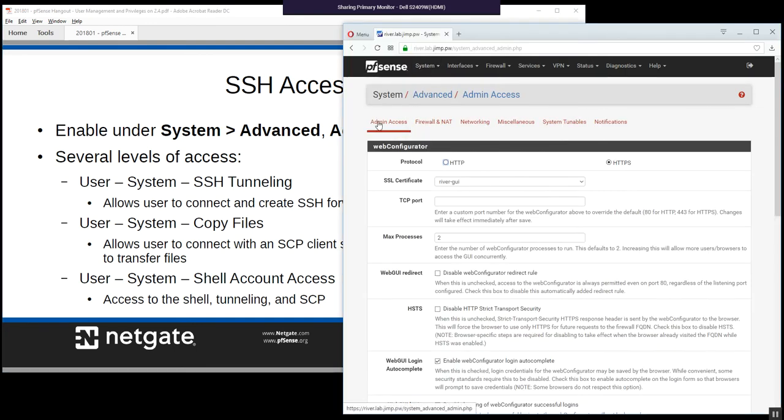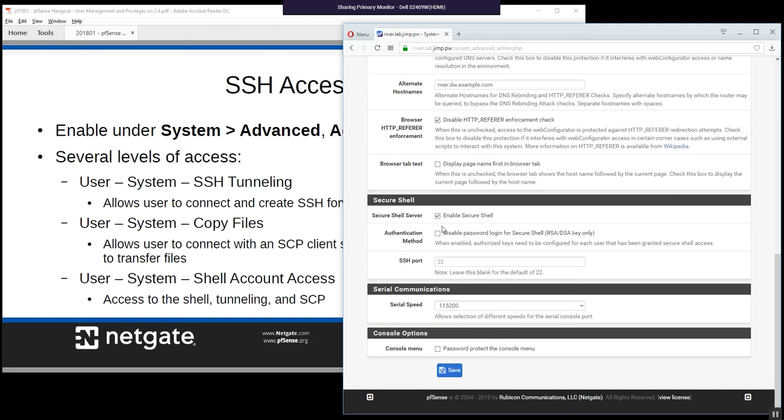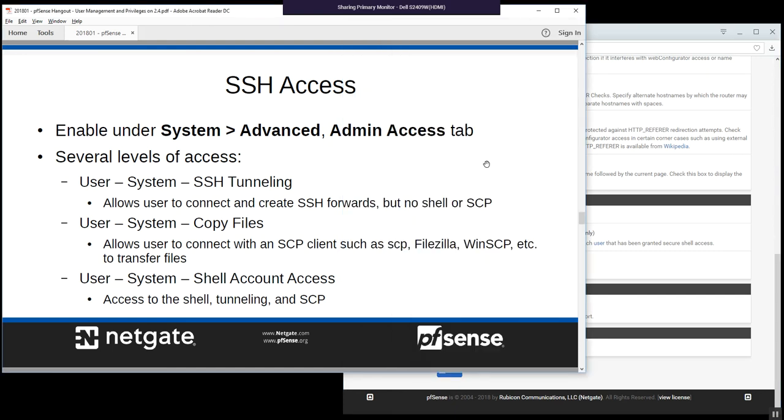Under System Advanced on the Admin Access tab here, there's just a checkbox to enable SSH and a checkbox to pick whether you want passwords to be enabled or not, and then the port. The default port's 22, and the authentication method defaults to allowing passwords or keys. If you check this box here to disable passwords, then it will only allow public key authentication. That's a lot stronger, but we'll get into that shortly.